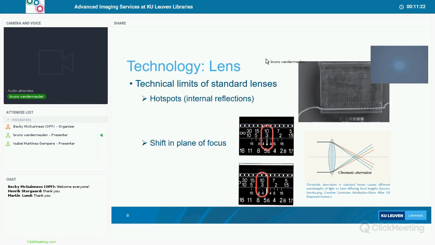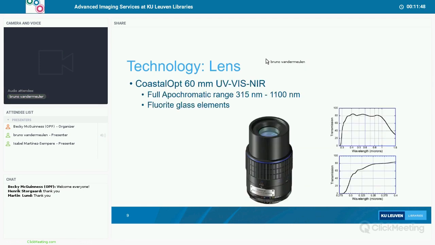Not all lenses are suited for multispectral imaging, as some lenses have hotspots, as you see on the right. Also important to notice is that there's a shift in plane of focus. The point of focus in the infrared spectrum is different than in the visual spectrum. So for this you have specialty lenses, fully apochromatic lenses with fluoride glass. So when you focus in the visual spectrum, your image is also sharp in the infrared spectrum.